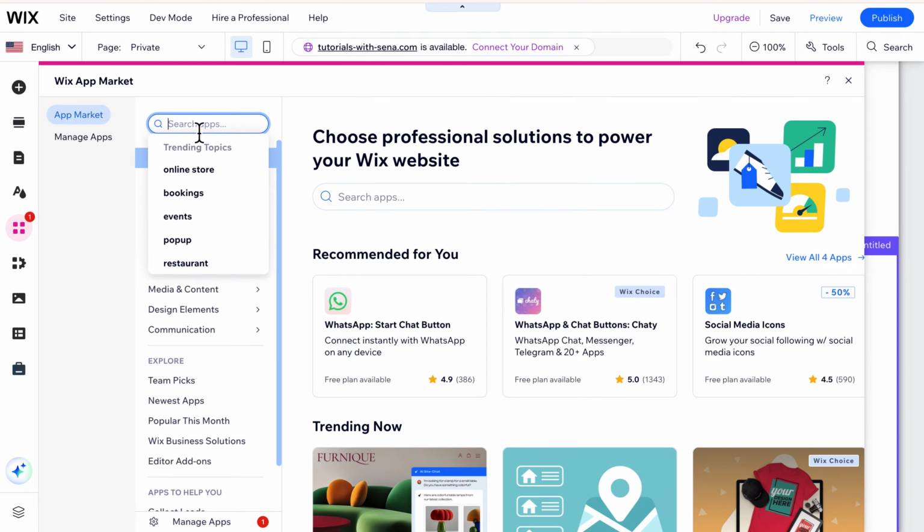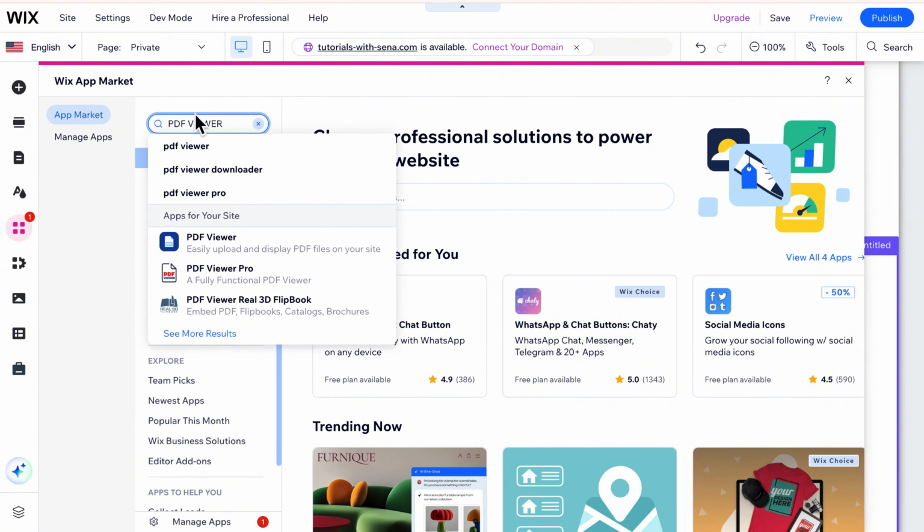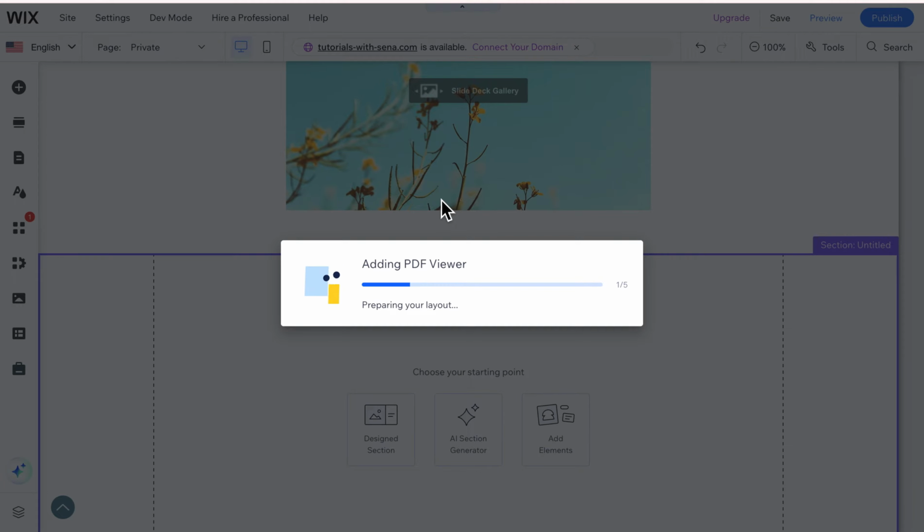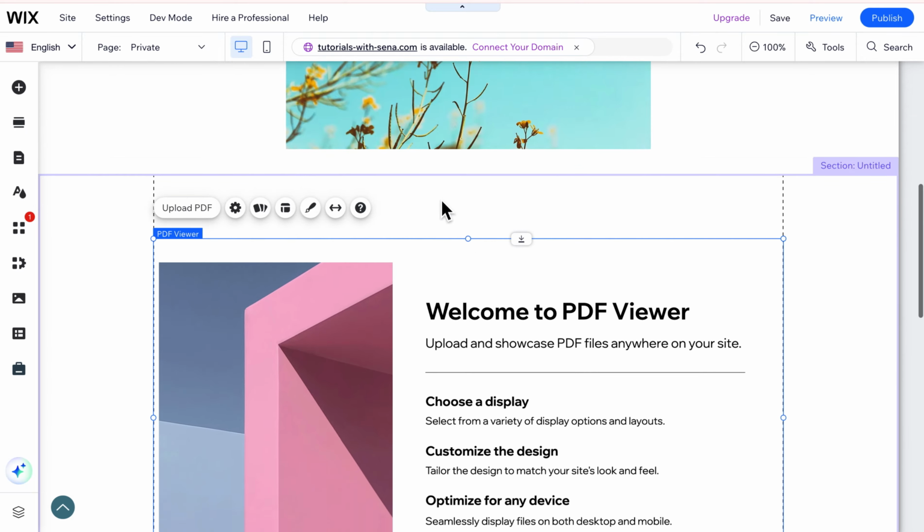Here on the search bar, you want to search for PDF viewer. And then on the PDF viewer with this logo, just click on it. And then just click on Add to Site. And then wait for a bit. And there you go. The PDF viewer is there.